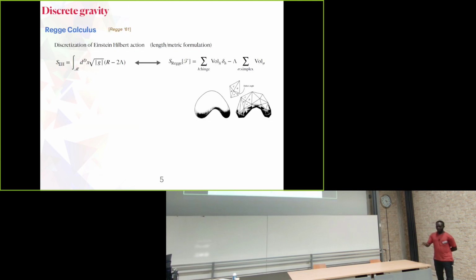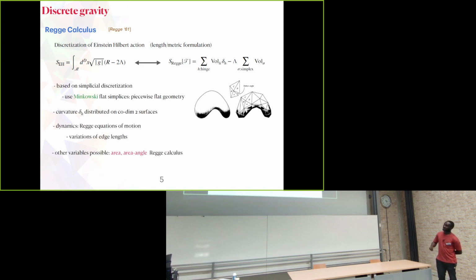If you don't know about discrete gravity, this is just a basic summary. Regge calculus is one formulation of discrete gravity. It's based on a discretization of the Einstein-Hilbert action. And the main features are that it's based on a simplicial triangulation of your manifold. So the main features you need to know or compute are basically these dihedral angles, deficit angles here, and they somehow correspond to the curvature as you want in the continuum. And these deficit angles are distributed on codimension 2 surfaces. And so Regge initially formulated this in terms of length variables, but there are other possible variables you can use for this.